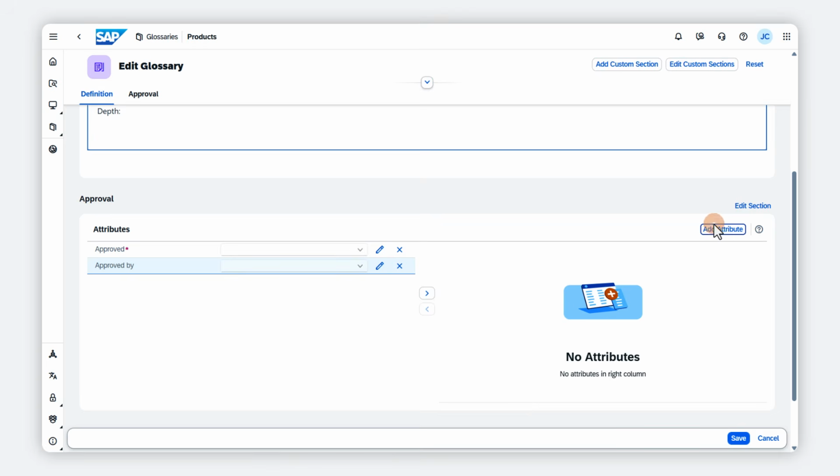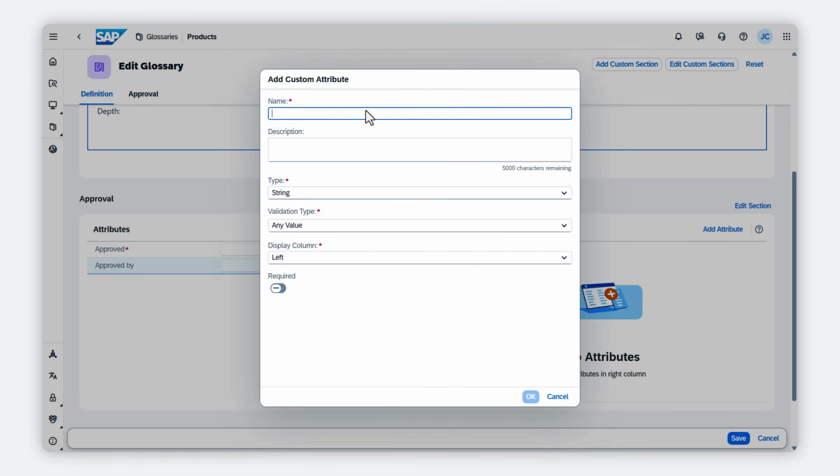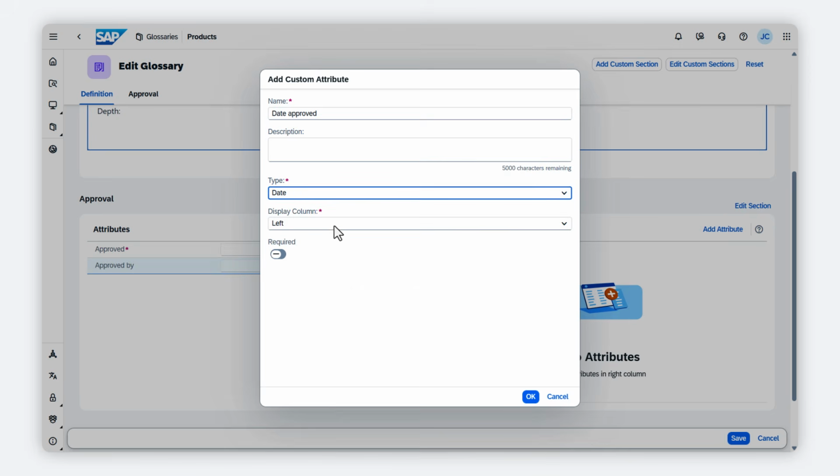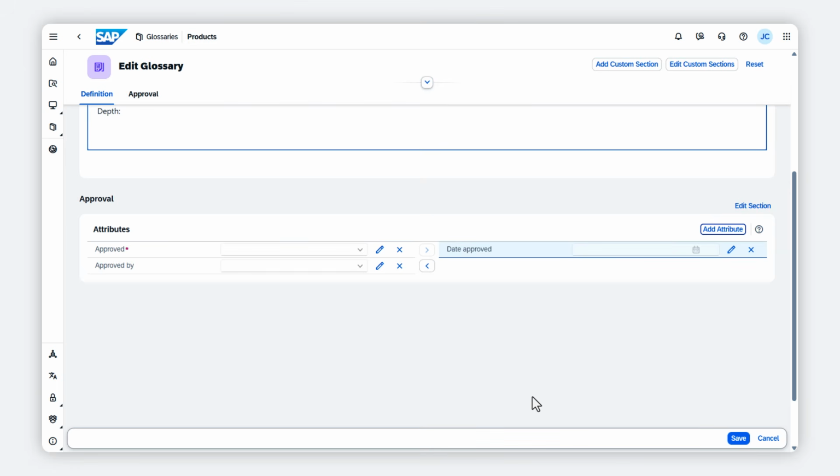Click Add Attribute one more time. The attribute name will be Date Approved. Choose Date from the Type option. Choose to display the option on the right. Accept the rest of the default values and then click OK. Click Save and our template is complete.